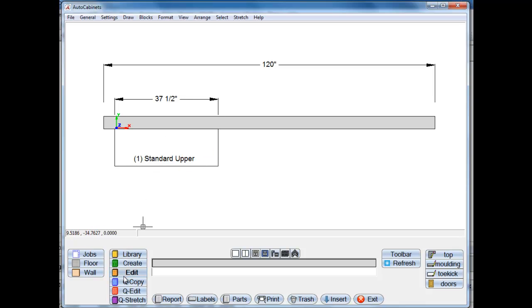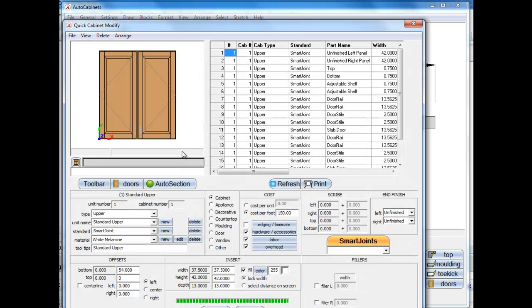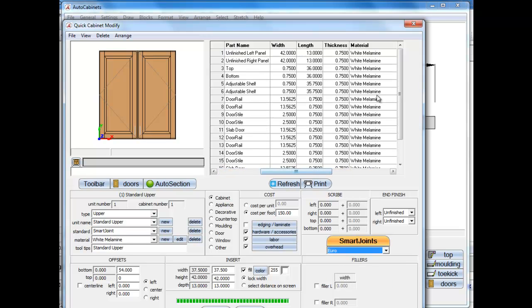Let's look at the quick edit feature. I'm just going to click this, click the unit. This allows you to do a lot to the cabinet. You can change the hardware, the labor, the overhead, the price for the cabinet itself. You can change the CNC instructions for the cabinet.